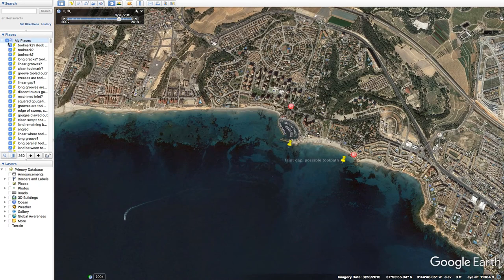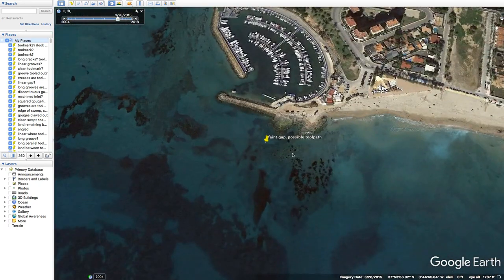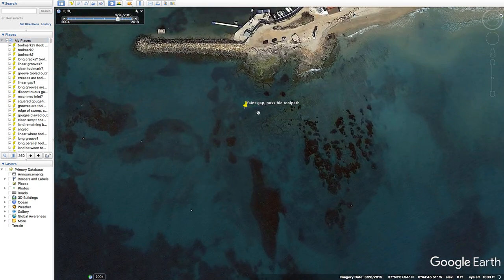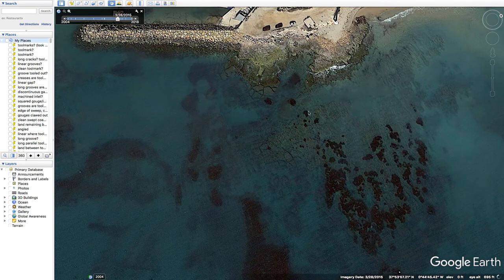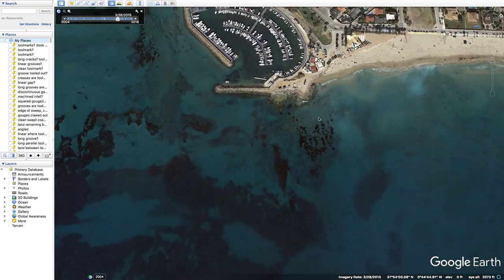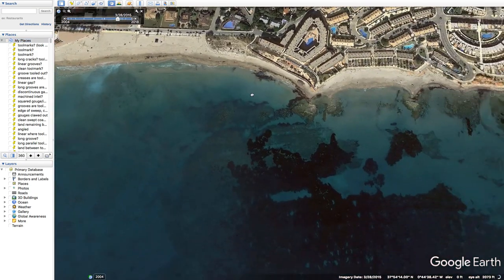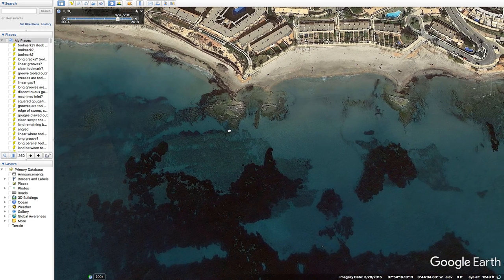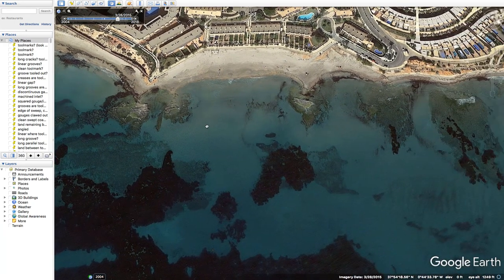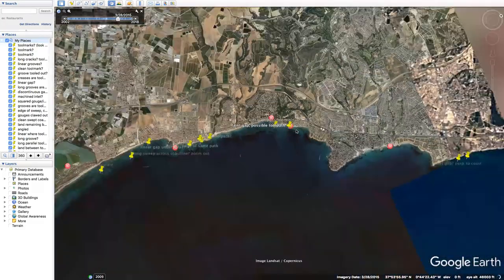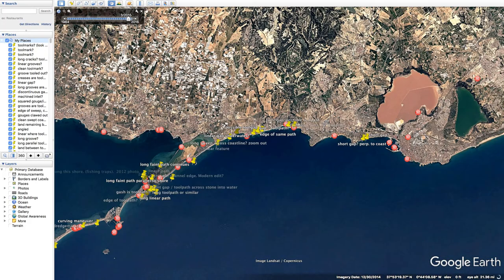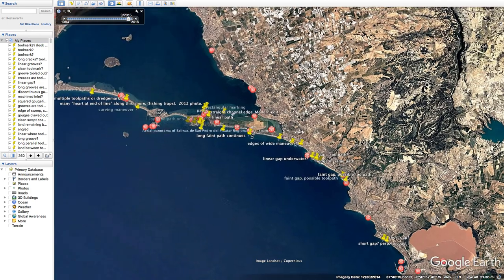And just more and more of the same stuff, really. So, probably move on in a moment. Possible edges here of something. All right. Hopefully that's plenty. Yeah. And then there might be some stuff back here.